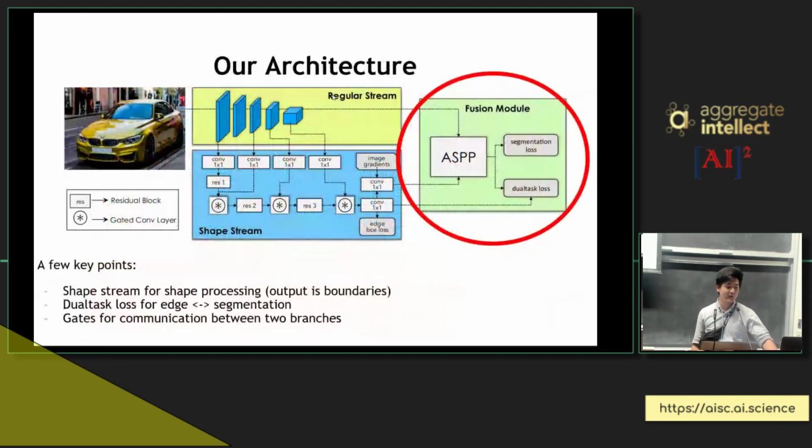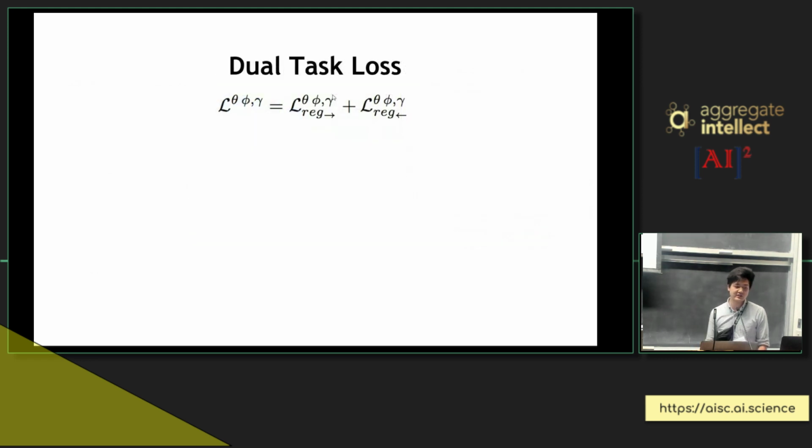So now that we have boundary outputs, how do we actually use them to better guide our segmentation network? We propose what we call a dual task loss, which enforces consistency between the two representations we learned in our two-stream network. We can then look at our resulting segmentation mask, which is the result of fusing the two branches. The dual task loss consists of two different loss terms, which enforce bidirectional consistency. I don't want to focus too much on the specifics here, but I just wanted to include this in case anybody is curious about the actual formulation.